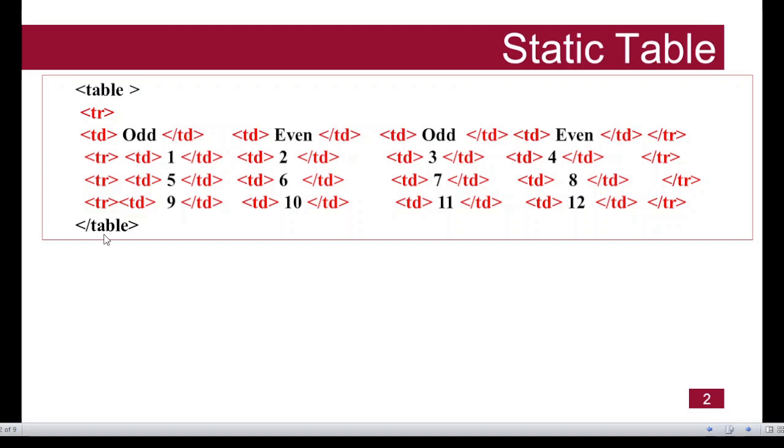The table and slash table should enclose all the rows and cells. So each row will start with the tr element and end with the slash tr. One row la you can have any number of cells. Each cell must start with the td and end with the slash td. So this is second cell, third cell and fourth cell. So இது பார்த்தீங்கன்னா second row க்கு this is for the third row and this is for the fourth row.